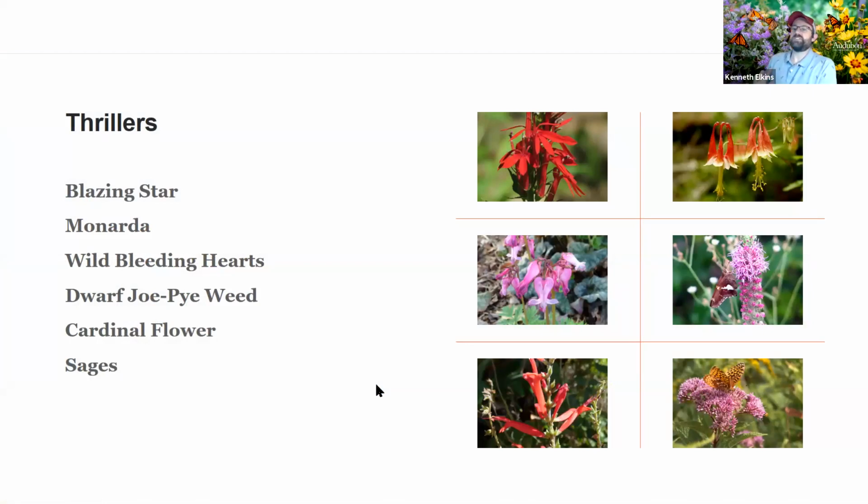So we have a small list going of some plants that I'm going to break down into the ideas of thrillers, fillers, and spillers, and some of them bridge the ideas. I tried to choose plants that will obviously attract birds and insects, but also that could survive in a container on their own, or be a good neighbor in a container with other plants.